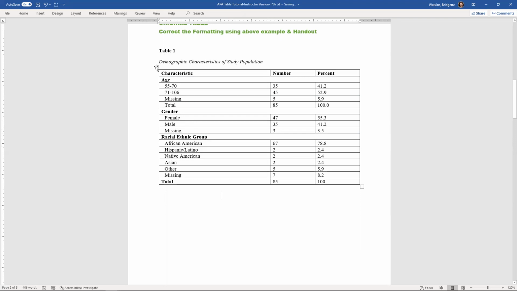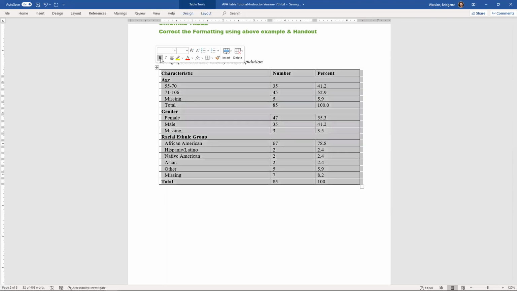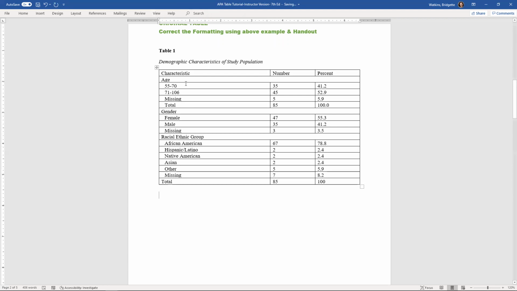Another thing to note, we don't want anything in the table to be bold, so I'm going to unbold everything here. The only things you would bold in an APA style table might be statistically significant p-values, perhaps. So you can look at examples in the APA manual. So we want to unbold everything here. And we already have our information.